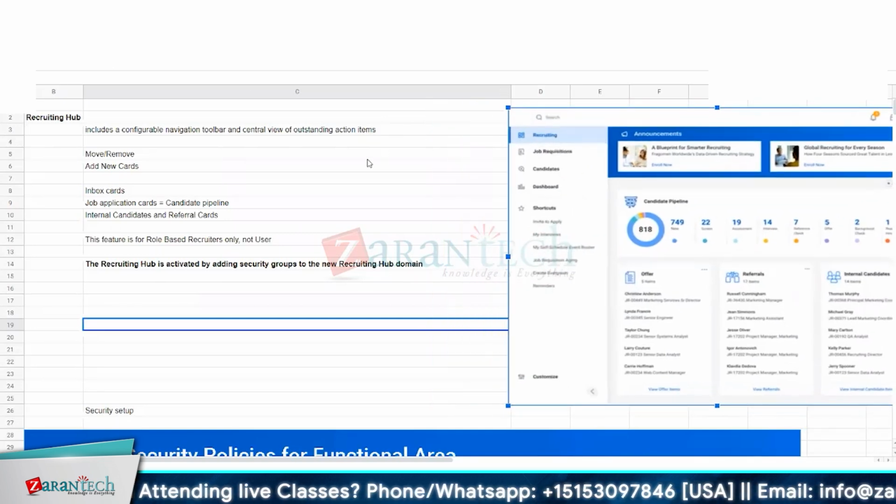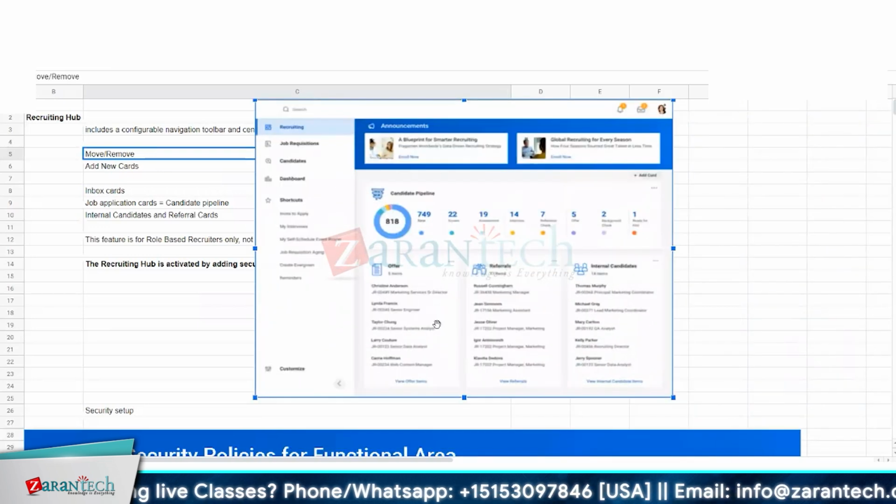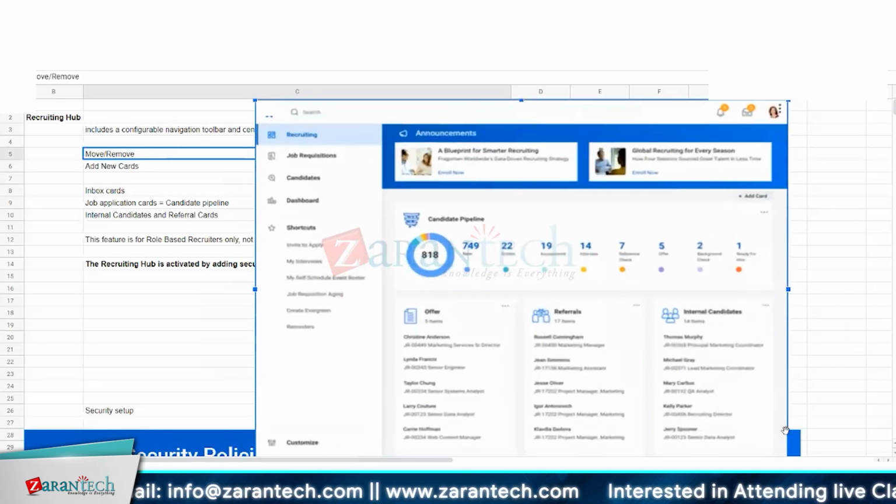So while it's doing that, I'm just going to go through it based on this screenshot. On the recruiting hub, you'll see different areas at the bottom. These are called cards. So there's an offer card, referral cards. So this is basically all the items that are in the inbox that are related to offer. They will show up on the offer card.